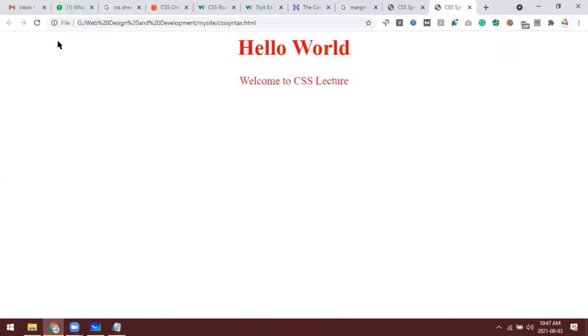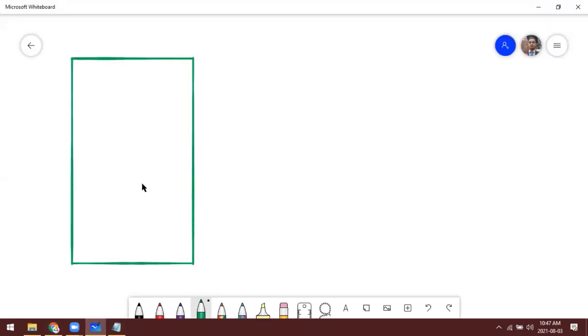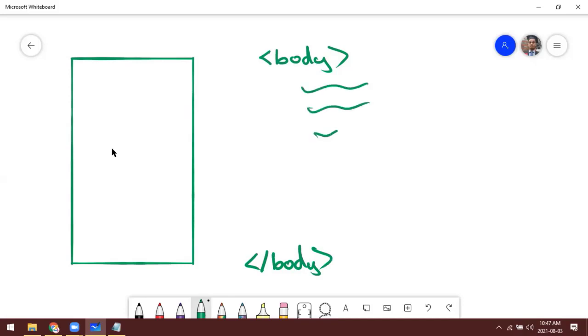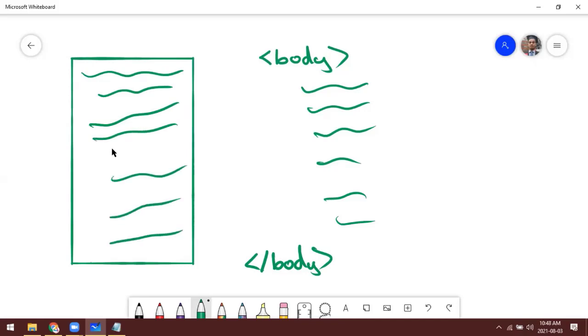If you see the web browser, this entire area is what we refer to as the web page, right? So the content that appears inside it, where does it come in HTML? Inside the body tag. Inside the body tag, the content of this document will come. It's a simple thing, but it's a very important thing, right?